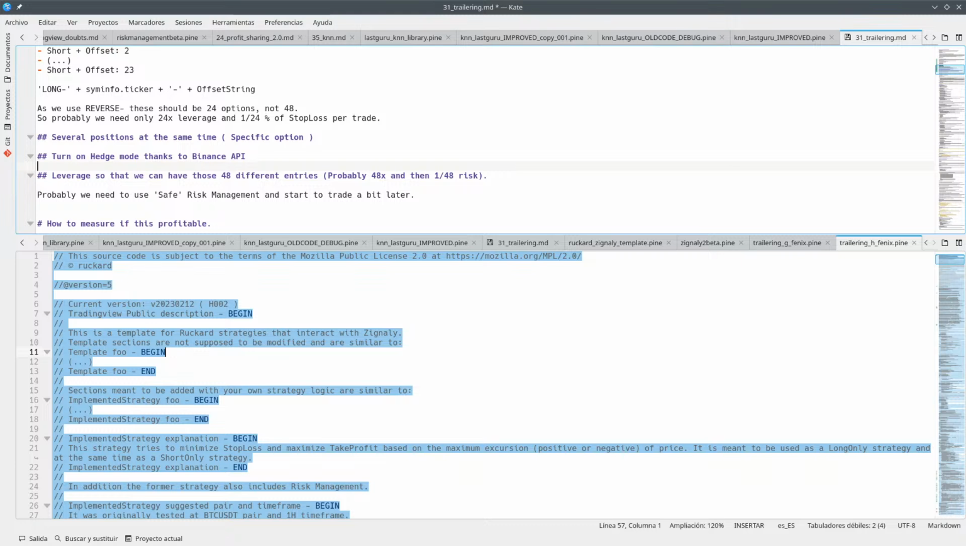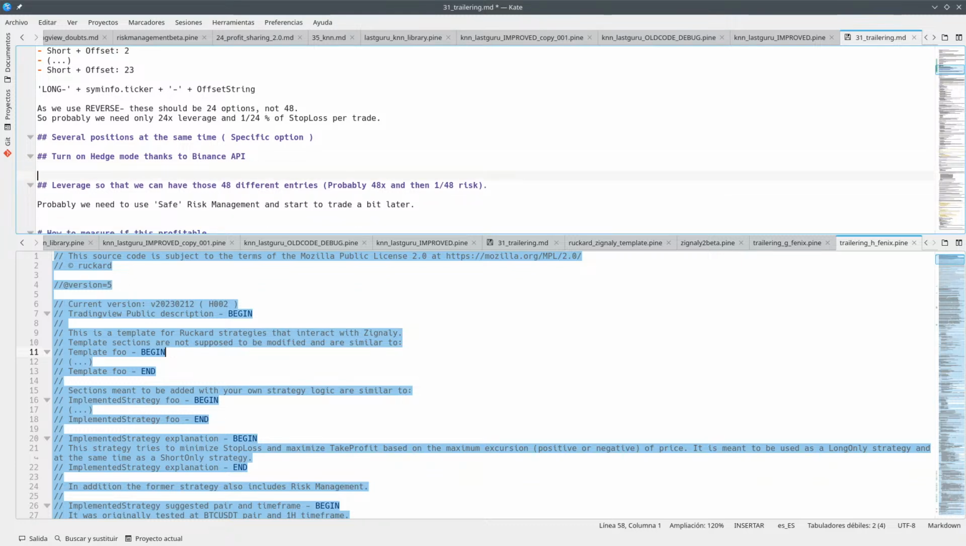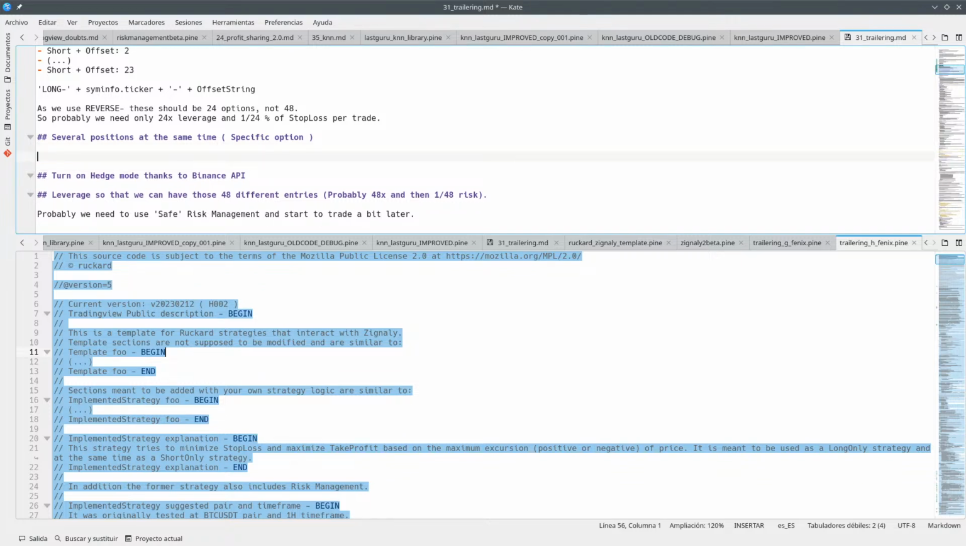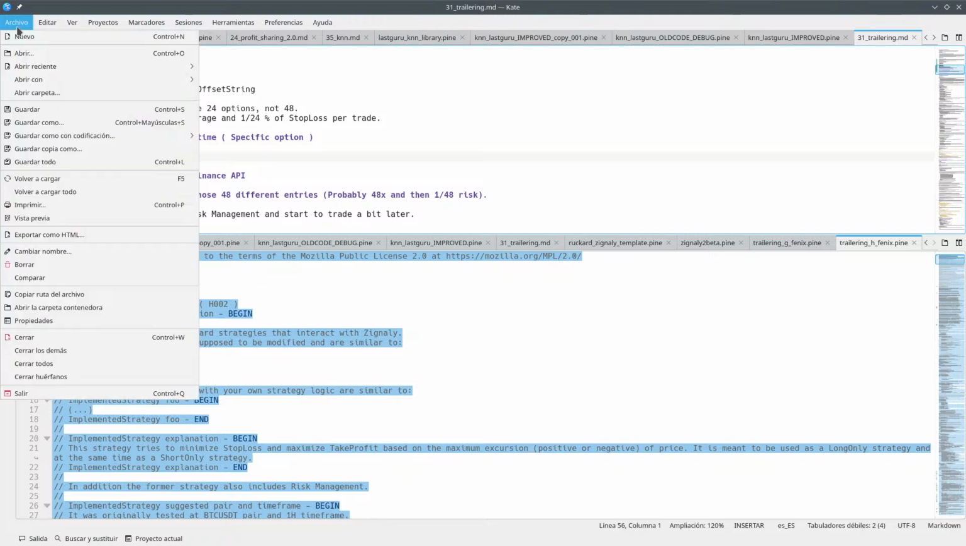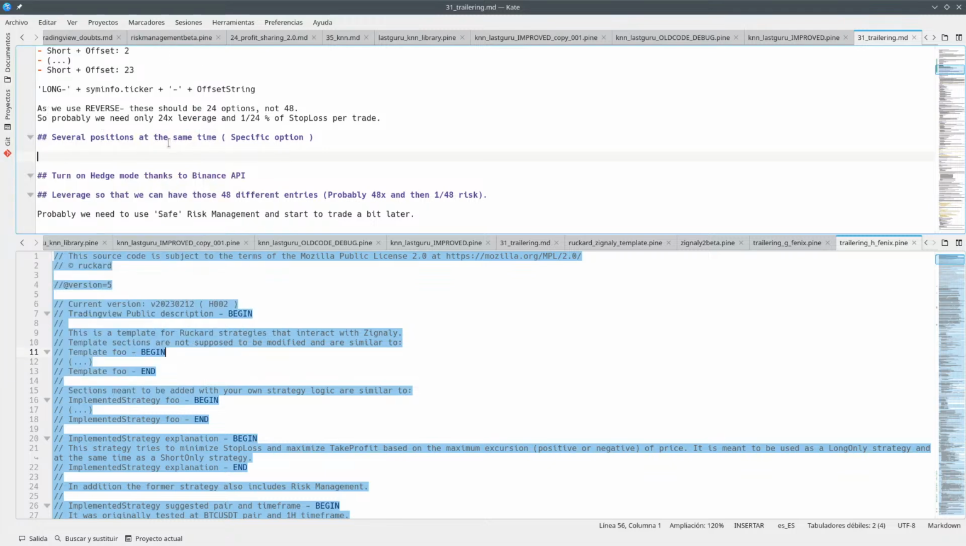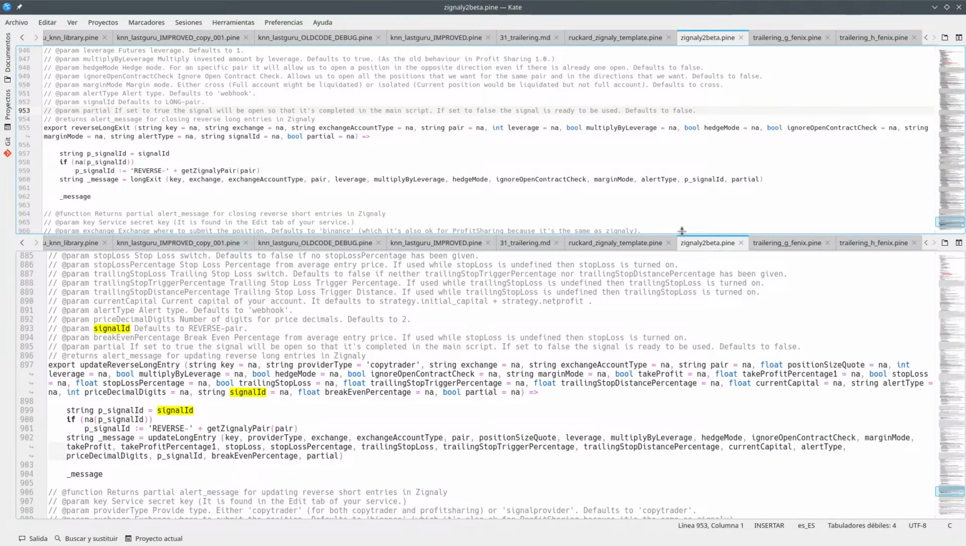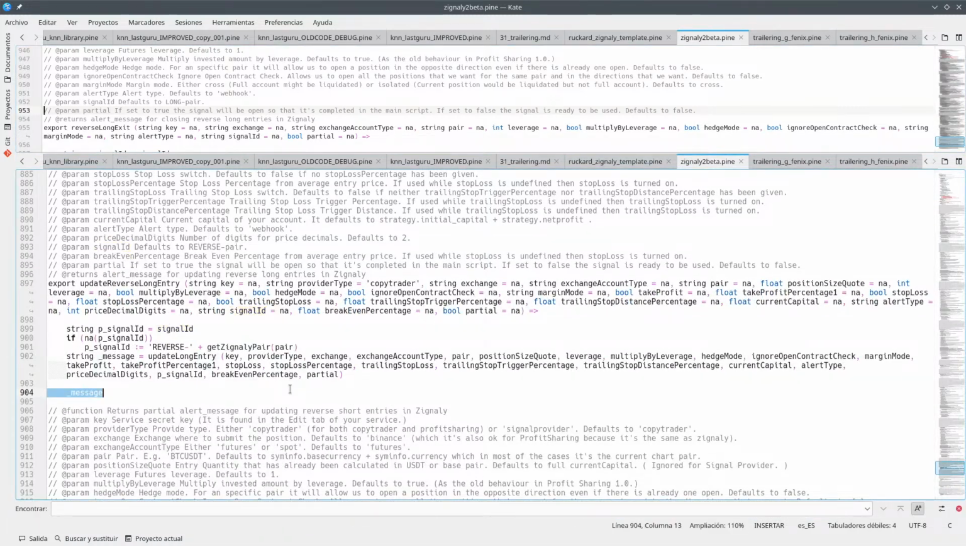So the next things we need to do is, apart from the leverage and so on, turn on hedge mode thanks to Binance API, which doesn't make sense in this video. And then we have this thing about having several positions at the same time, which has a specific option. And I am not sure that this has been implemented on my library, so we are going to check it.